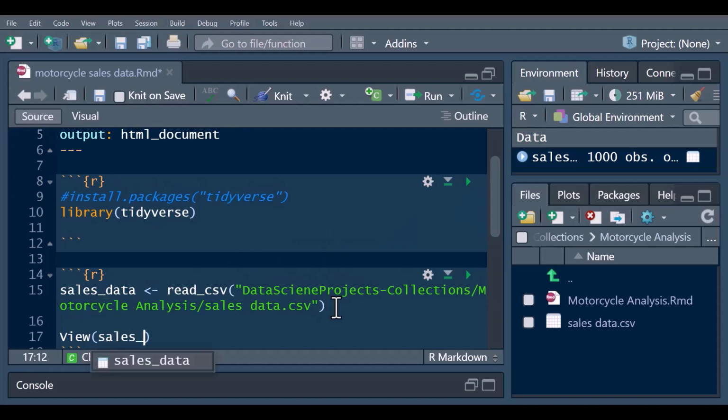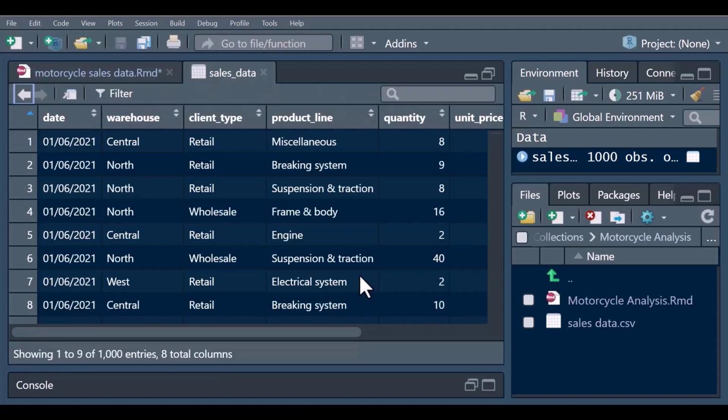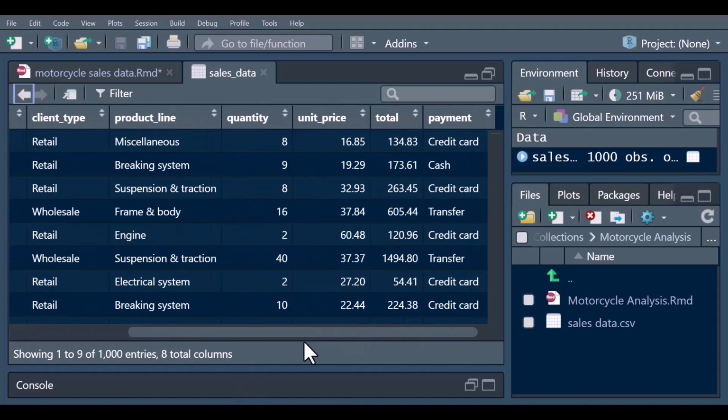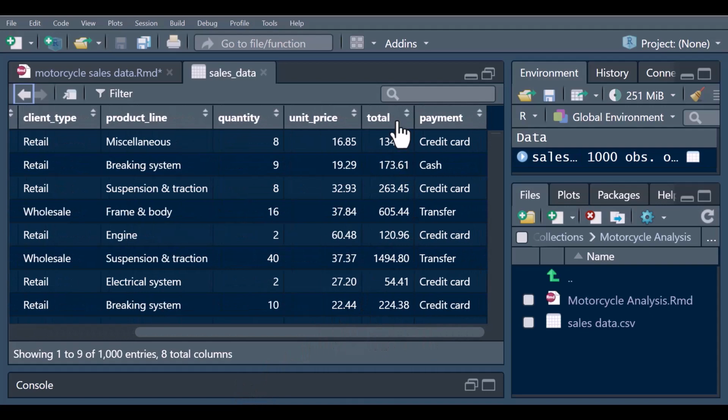View sales data. So you can see this is the sales data. This is the date column, which is actually the date an item was purchased. You have the warehouse, the client type, the product line, the quantity, the unit price. We have the total and the payment method.